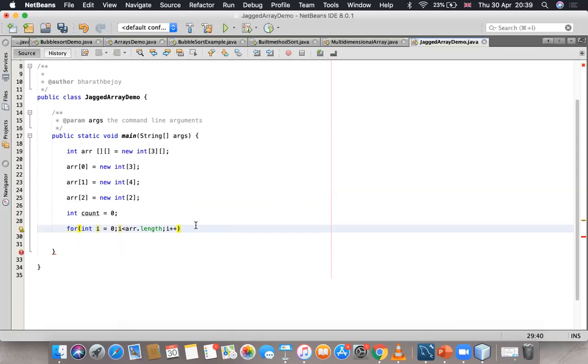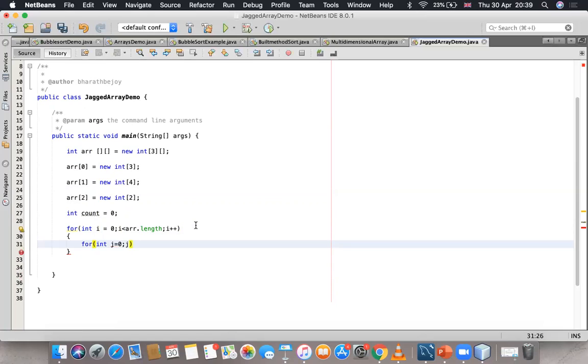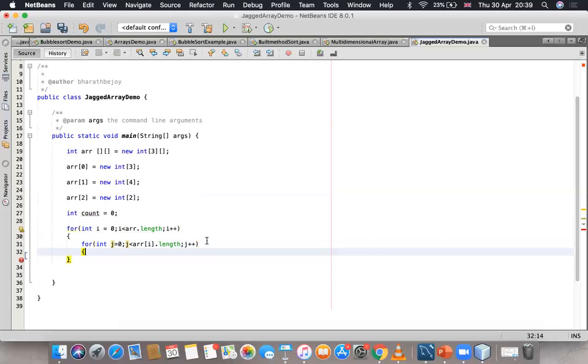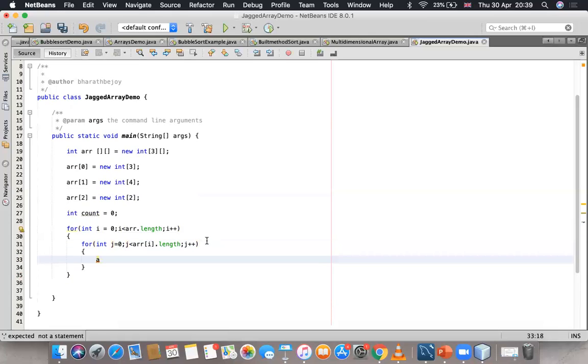Okay, and inside this for, it's a jagged array. I said column size is not fixed. For int j equal to 0, j less than arr of i dot length, and then j plus plus. Okay, and then arr of i j is equal to count plus plus.